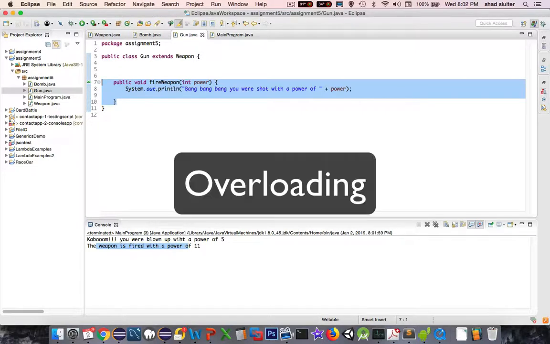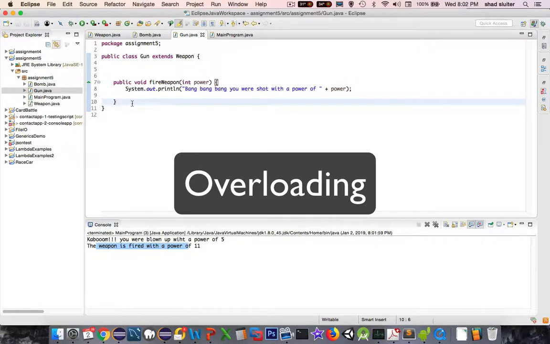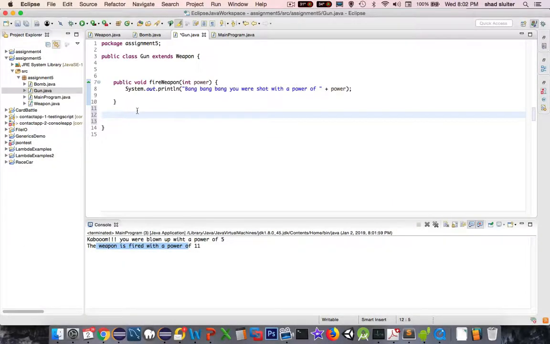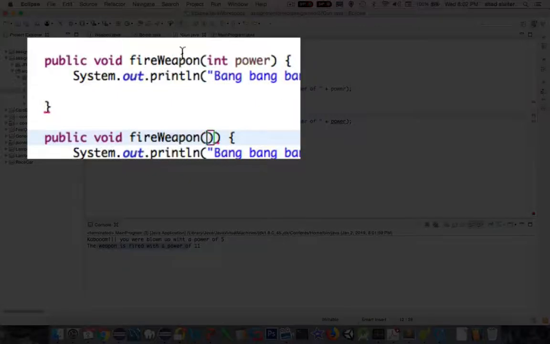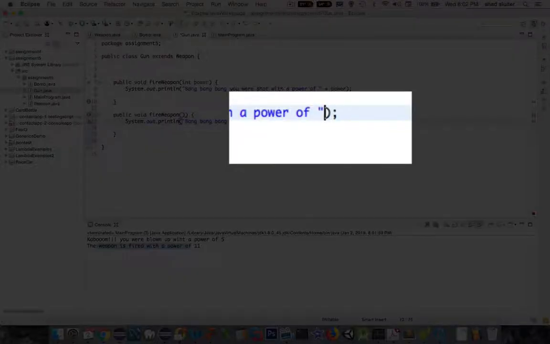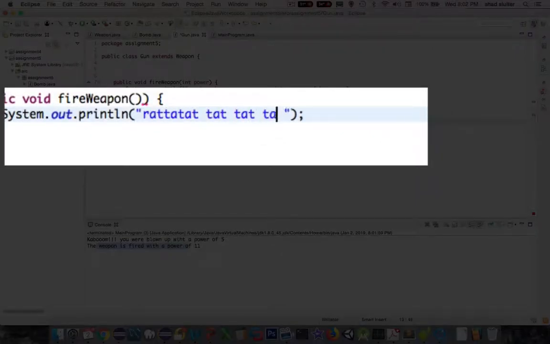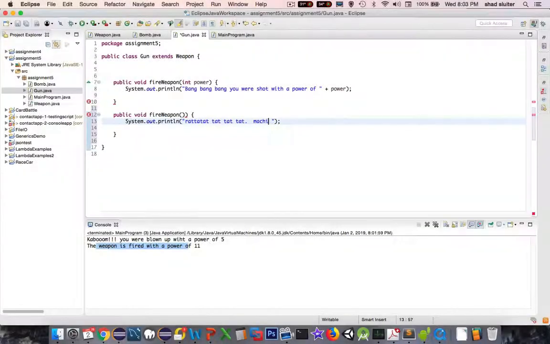Now there's also something called an overload. Let's say that we're into Gun here, and I have another fireWeapon. This time I'm going to erase the parameter called power. So we have two different methods called fireWeapon and fireWeapon. Now power doesn't work anymore. And so fireWeapon without any kind of a parameter. And let's just say rat-a-tat-tat. Okay, so now I have fireWeapon with no parameters, and it seems to be working differently.